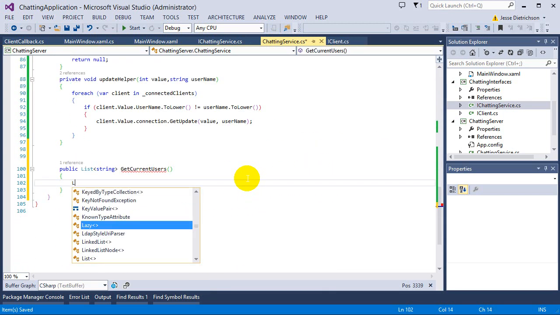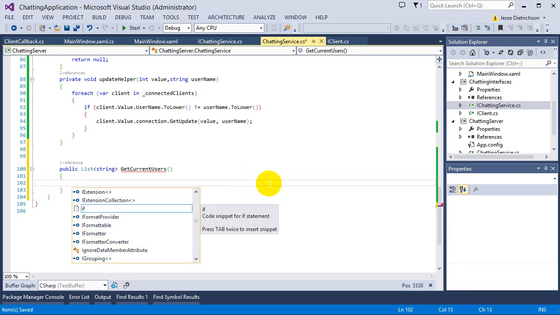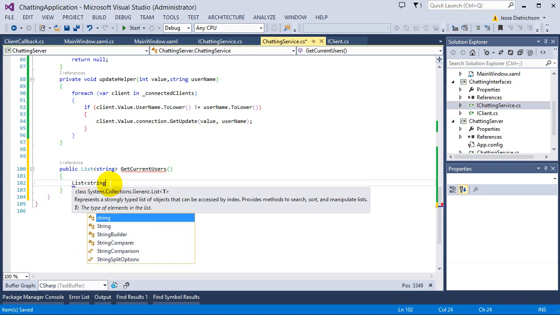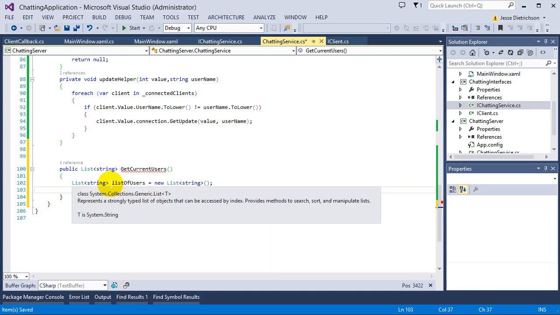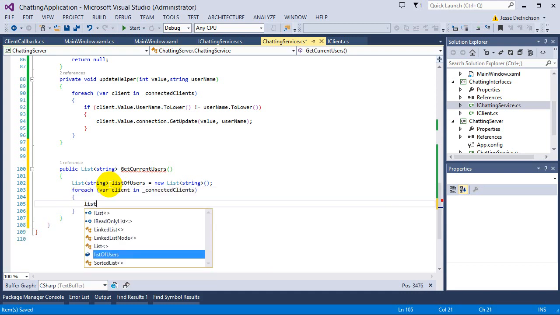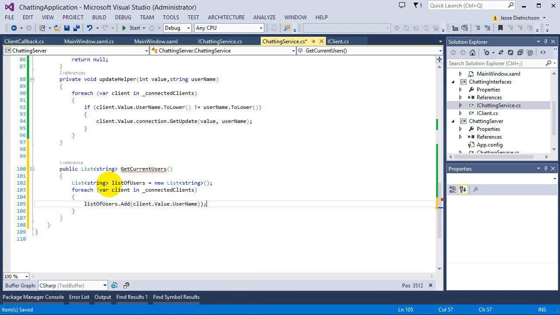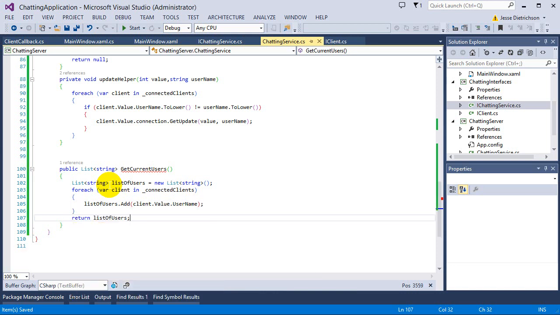Now all this is going to do is list of users, actually to be more efficient. It's going to be logged in anyway. Let's say list of string, and this is our list of users. Then we'll say for each var client in connected clients, list of users dot add client dot value dot username. So we add them in, and then we're just going to return list of users back to the person who's calling.